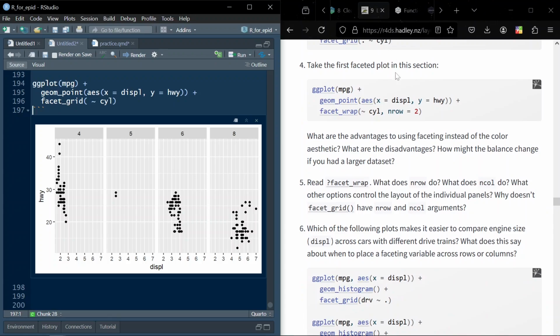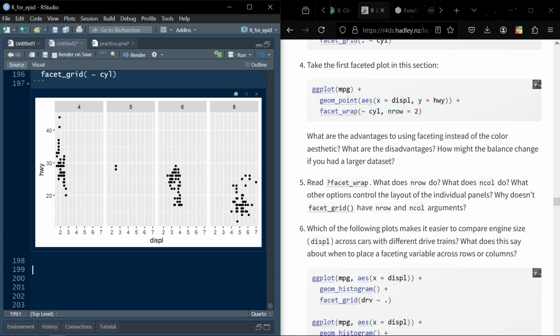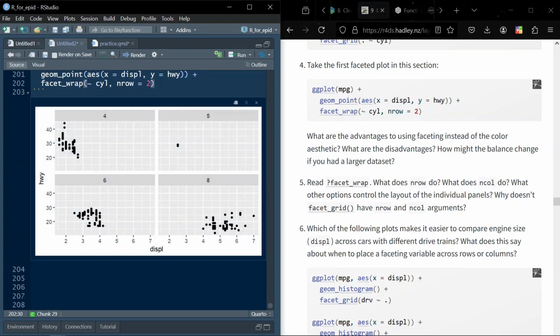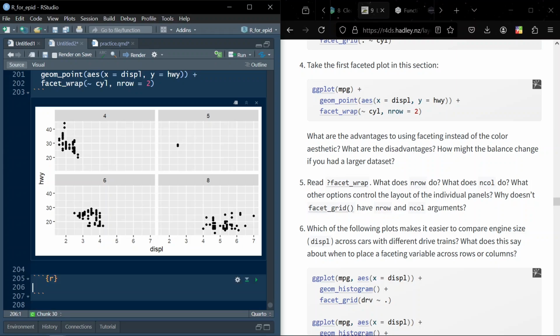So take the first faceted plot in this section. Let's take this. What are the advantages of using facet instead of the color aesthetics? And what are the disadvantages? How might the balance change if you had a larger data set? So now let's use the color aesthetics and see. Now let's compare and see what the problem is.